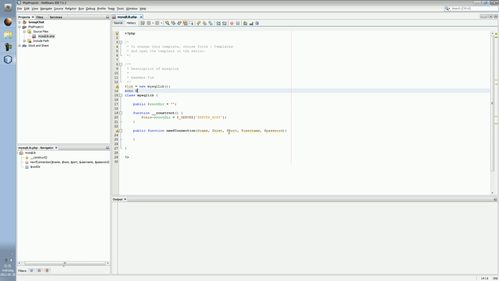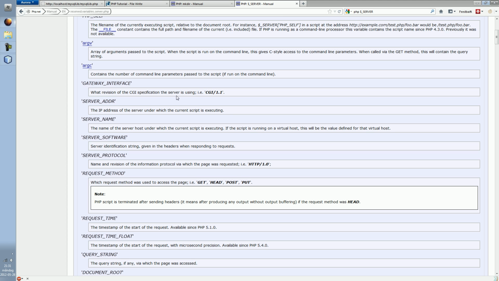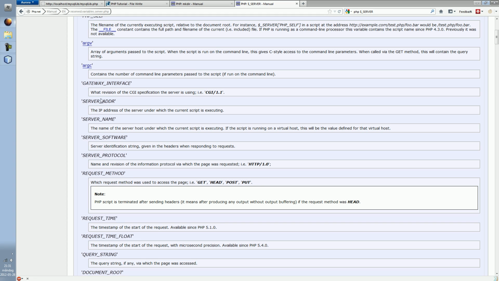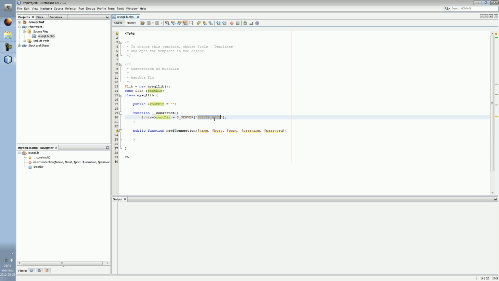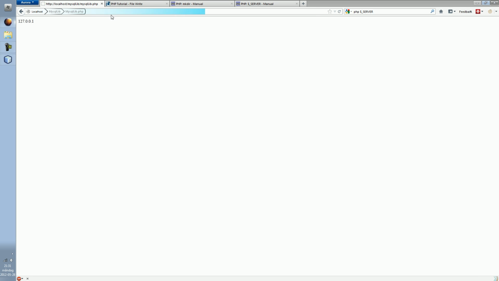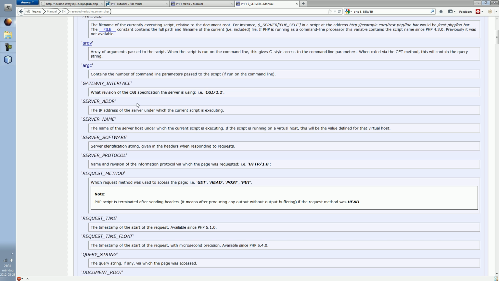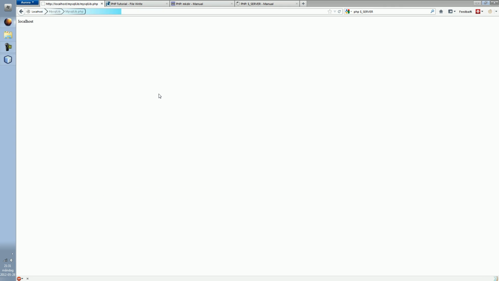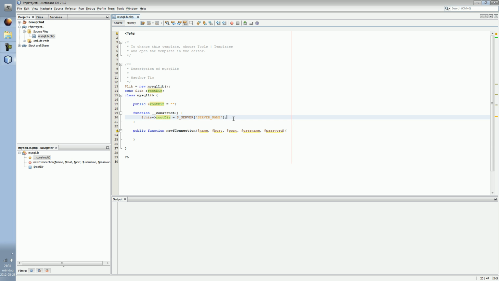And let's do echo lib root dir, maybe. Isn't it? Oh, address. Server address. And that's the IP address. Server name. I'm sorry for not being that prepared. It's localhost. That's what I wanted.